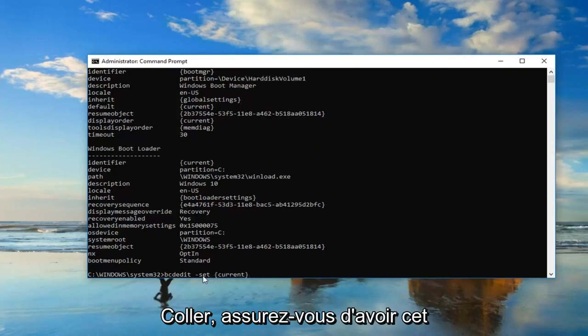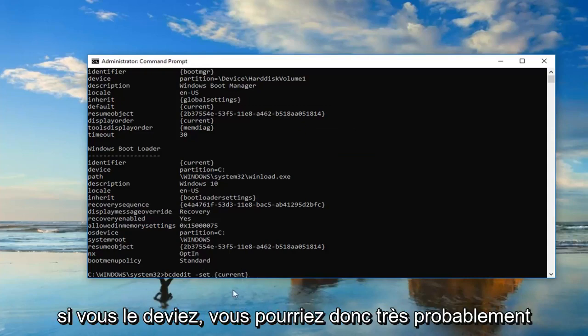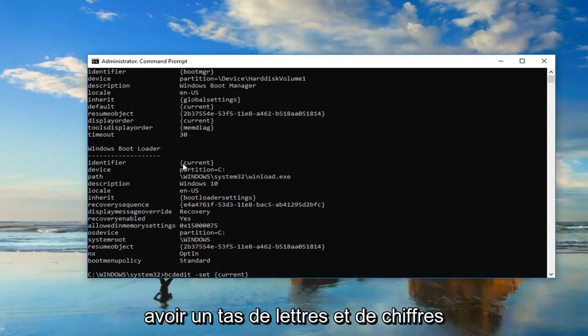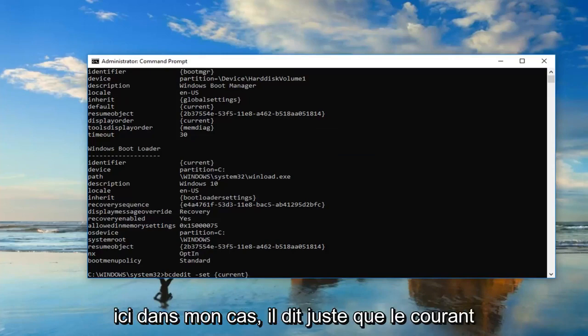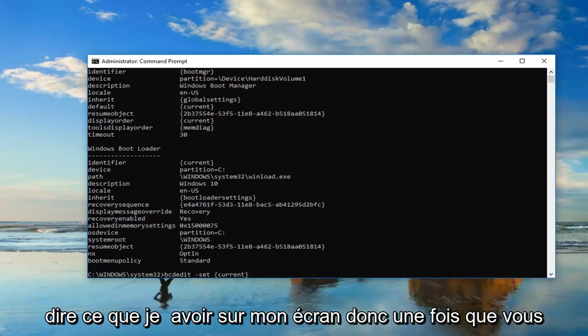Just make sure you have that space in there, and you can always just backspace and delete and redo it again if you had to. So you might very likely have a bunch of letters and numbers in there. In my case it just says current. Don't be concerned, it doesn't have to say what I have on my screen.